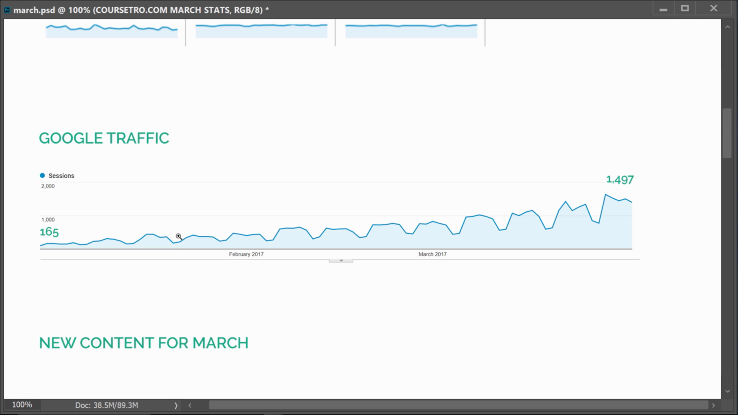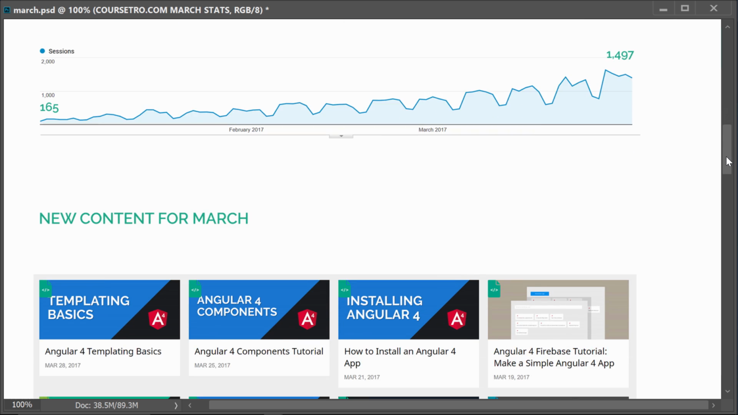And by the way, these dips here are the weekends. People just aren't searching for these type of advanced front-end development framework keywords that I'm targeting over the weekends, and I think that's pretty consistent across most industries. So your weekdays are going to be your highest visited days. But we can still see it's steadily increasing, so it's a very good thing.